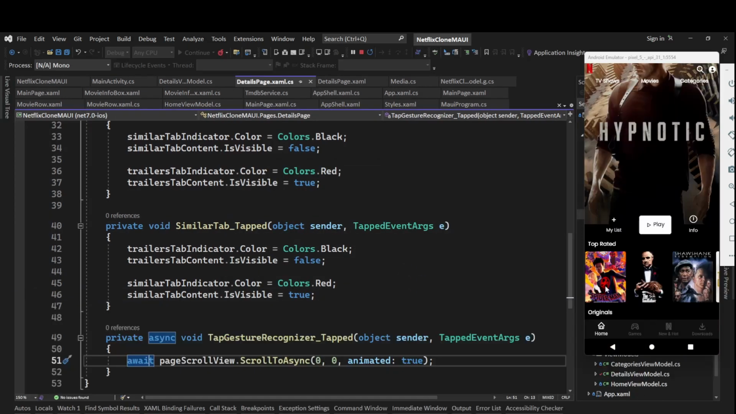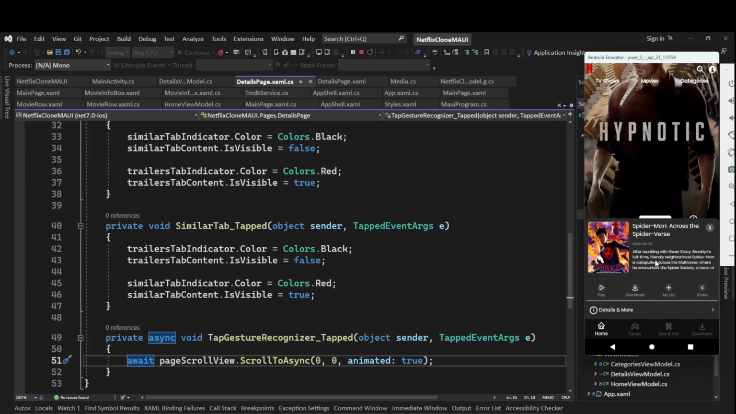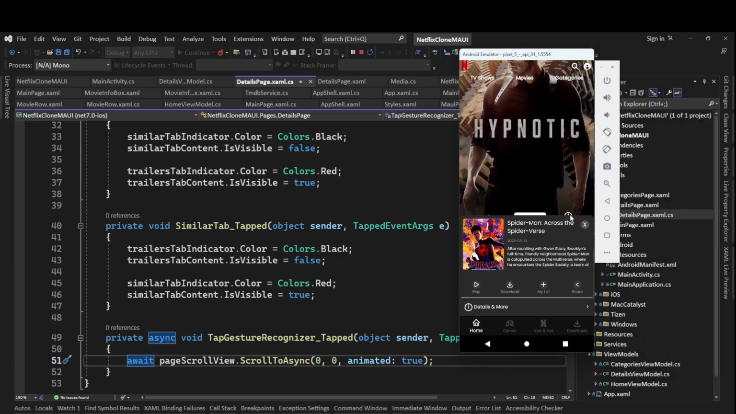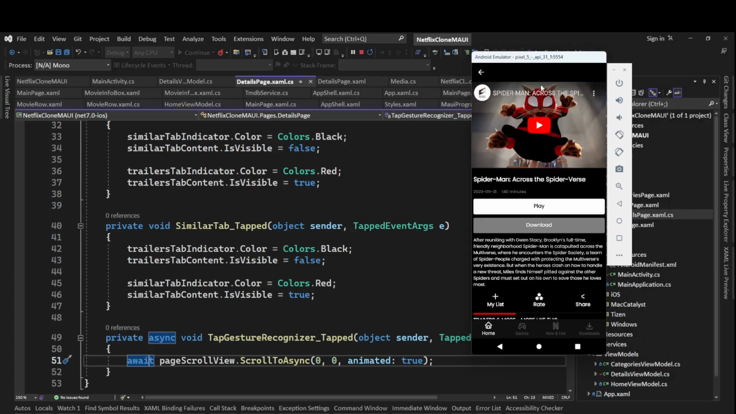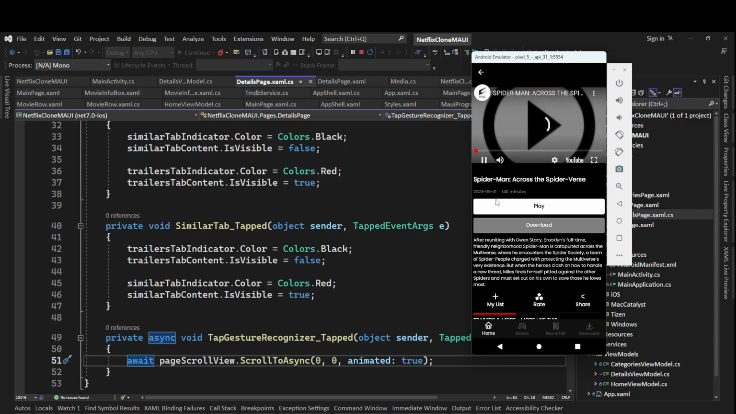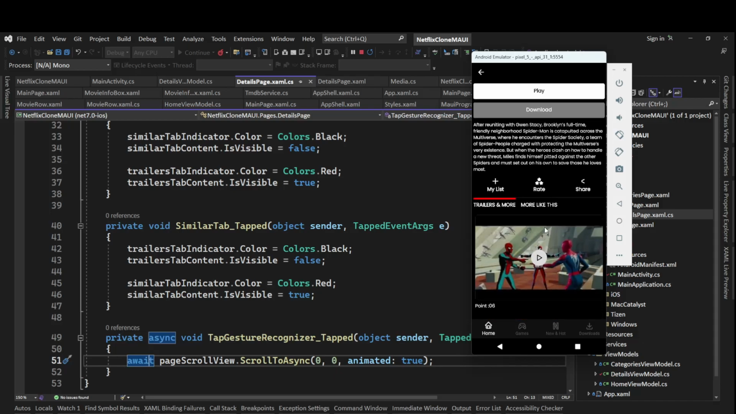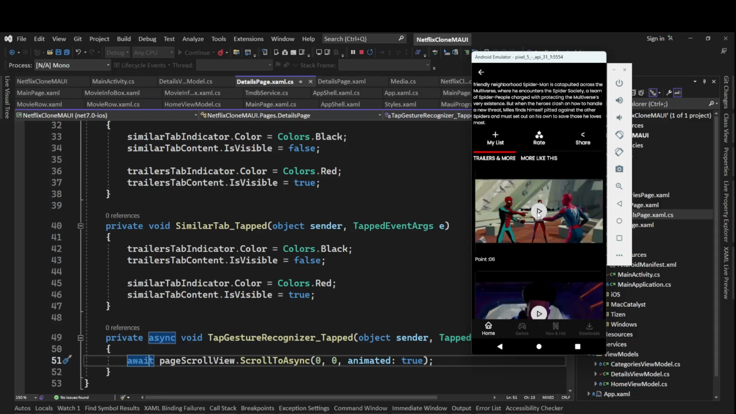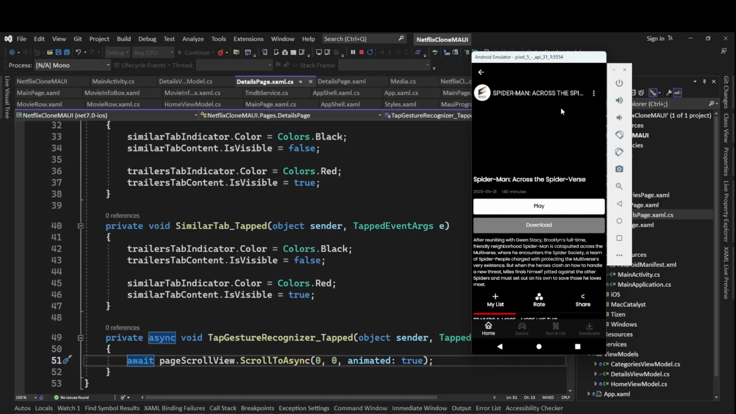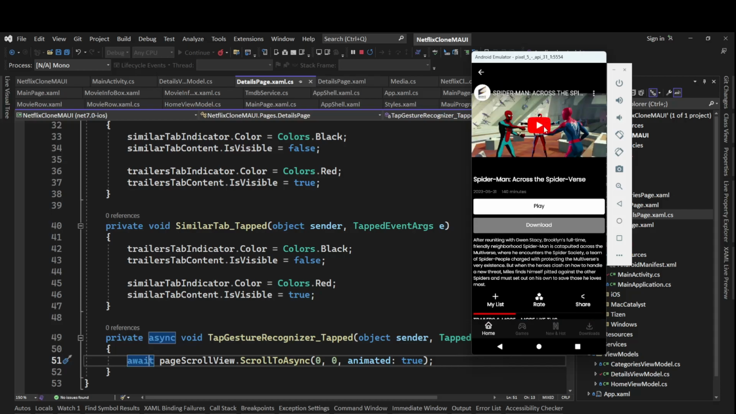The app is here. Let's see if it is working. Let's go to the detail page. And we are on the detail page. This is the Spider-Man Across the Spider-Verse main trailer. Now, if we change, let's use this 0.6 video. We clicked on it. It scrolled to the top and the video got changed to this new video.